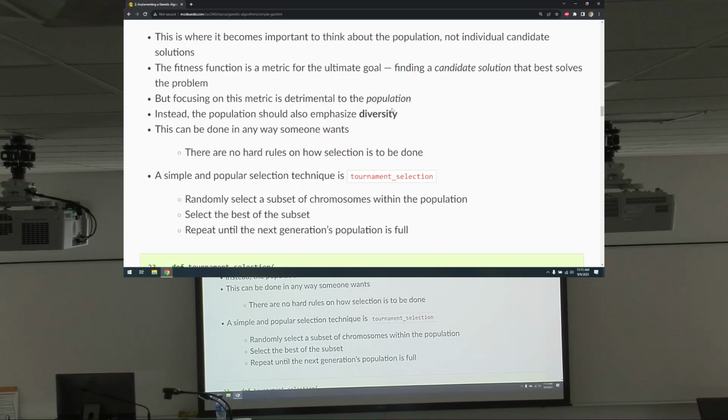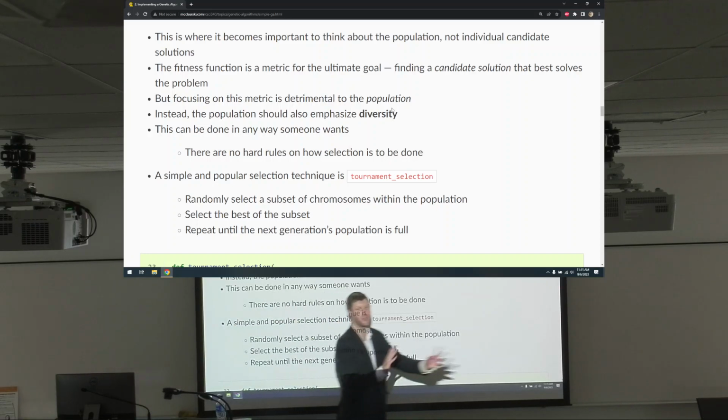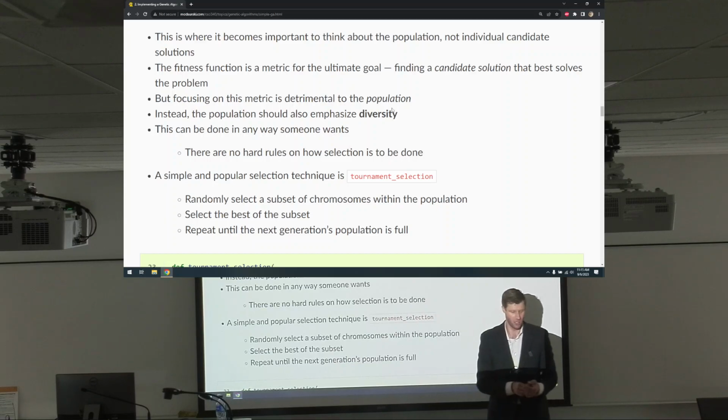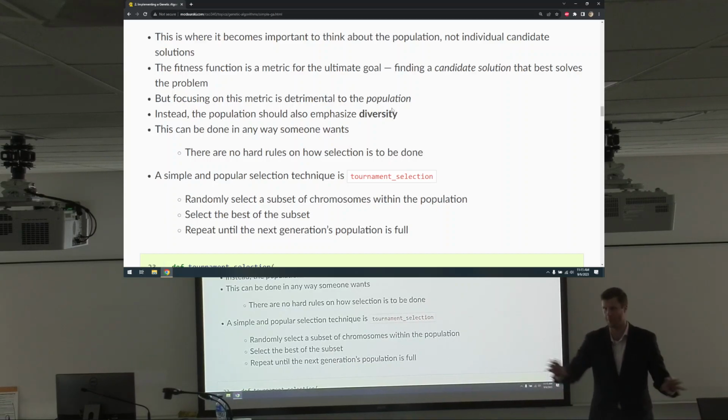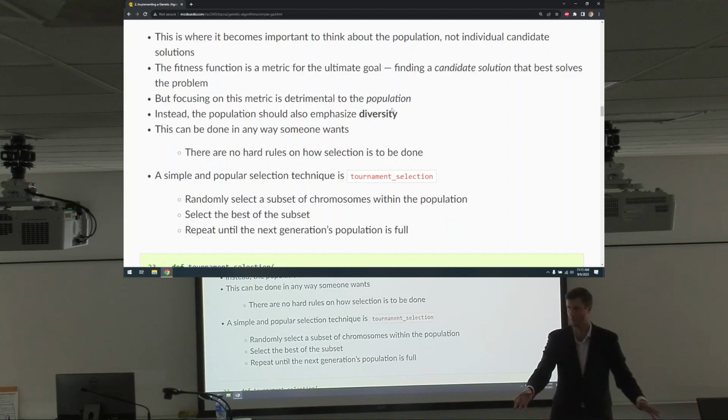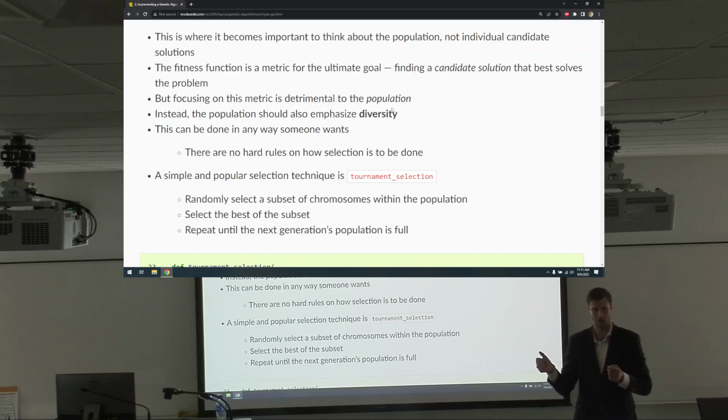But a very popular, very simple one is something called tournament selection, and I'm going to use it here. Here's what you do. You randomly select a subset of the population. Maybe I say pick 3 candidate solutions from this 100. Of those 3, one of them is probably going to have the best fitness. Maybe there are ties, then whatever, flip a coin. But one of them will be better than the others.